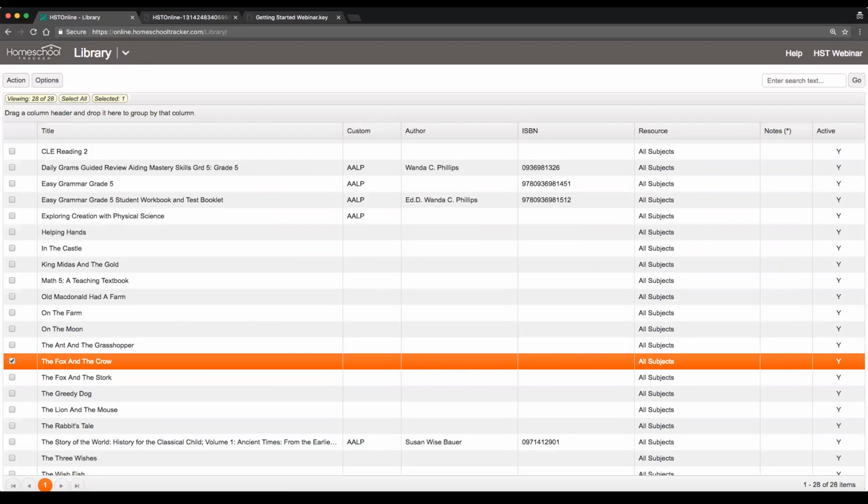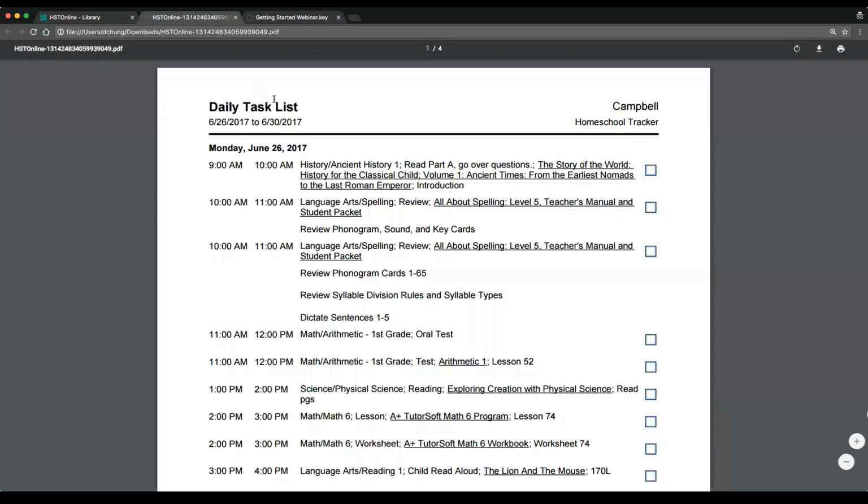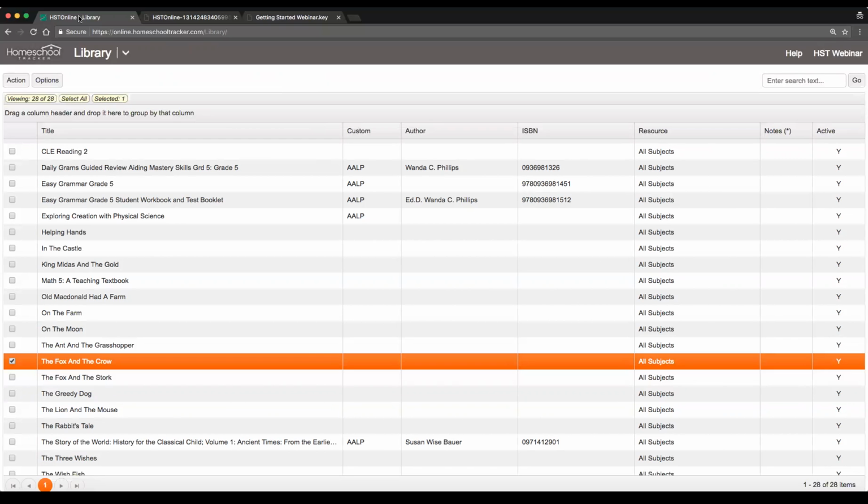Okay, a lot of questions coming in here. So let's see. Alicia is asking, on the daily task list, is it possible to print 1 day per page instead of all the days running on one list? That is a great question. We've had that request come in, and it's something we'd like to add to the daily task list, and it's definitely on our list to do.